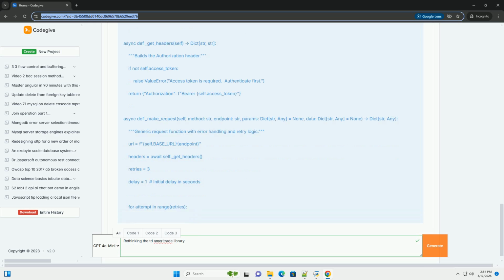Before diving into code, let's recap the critical elements of the td-ameritrade API. OAuth 2 authentication: the API uses OAuth 2 for authentication. You'll need to register an application with td-ameritrade's developer portal to obtain a client_ID and then go through the authentication flow to obtain an access_token and refresh_token.